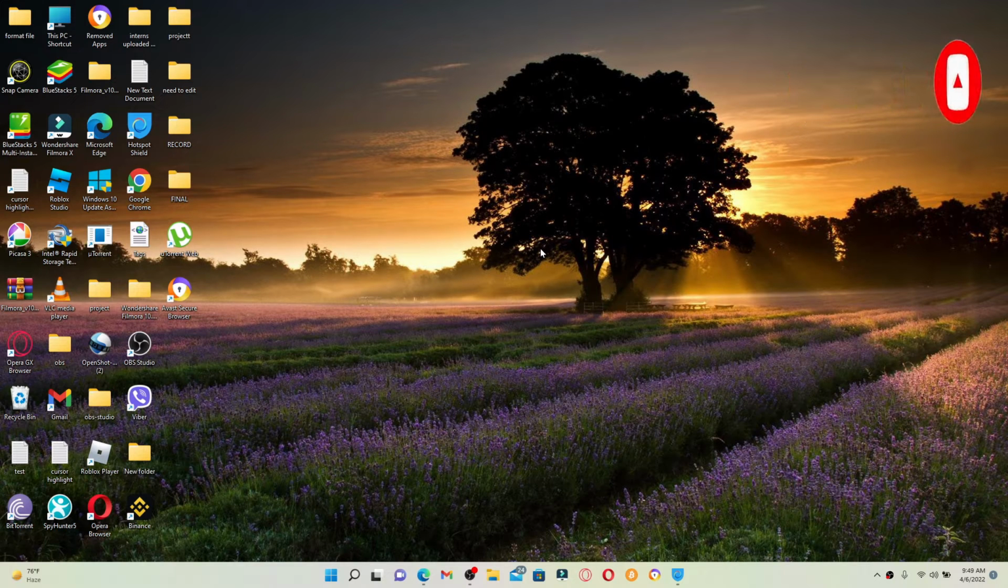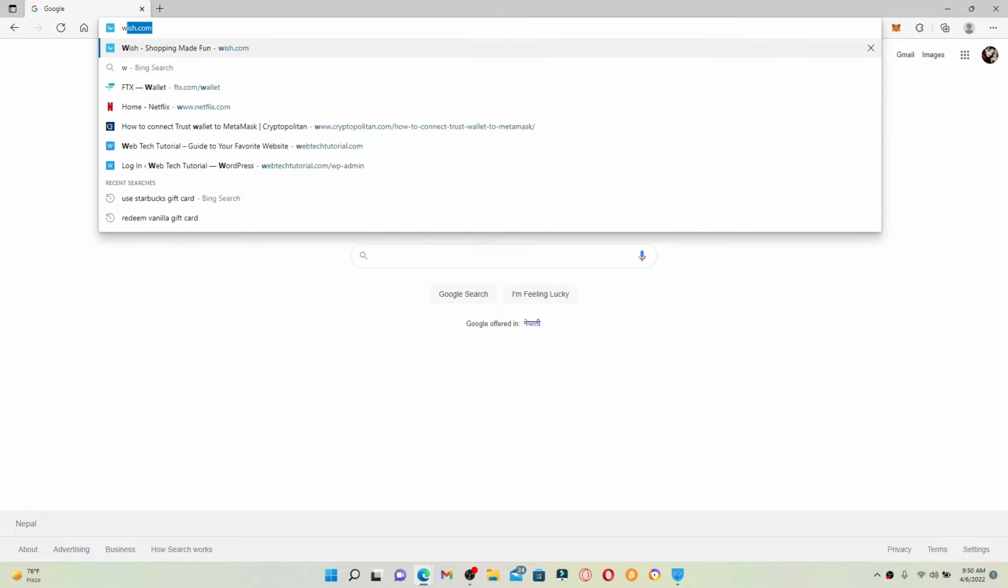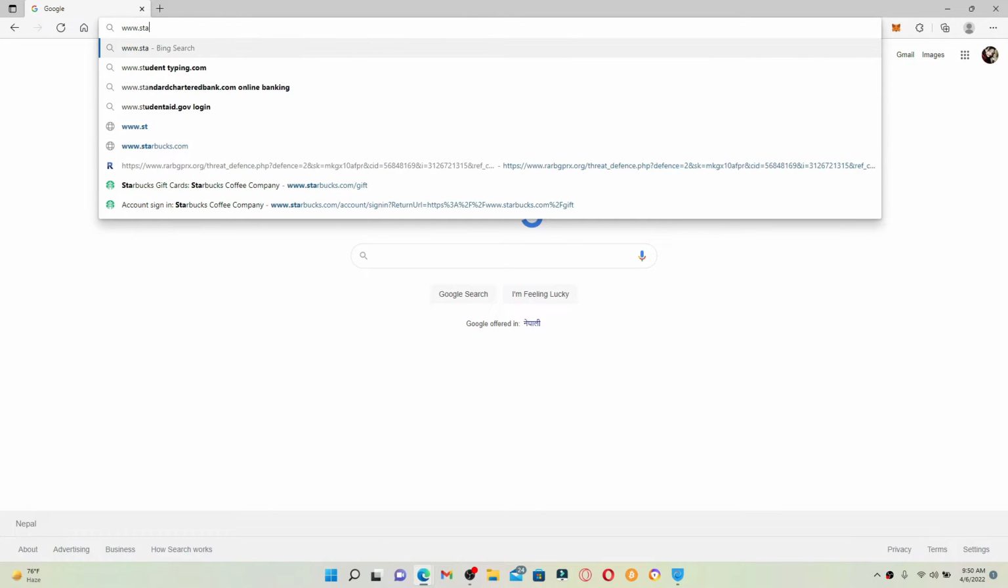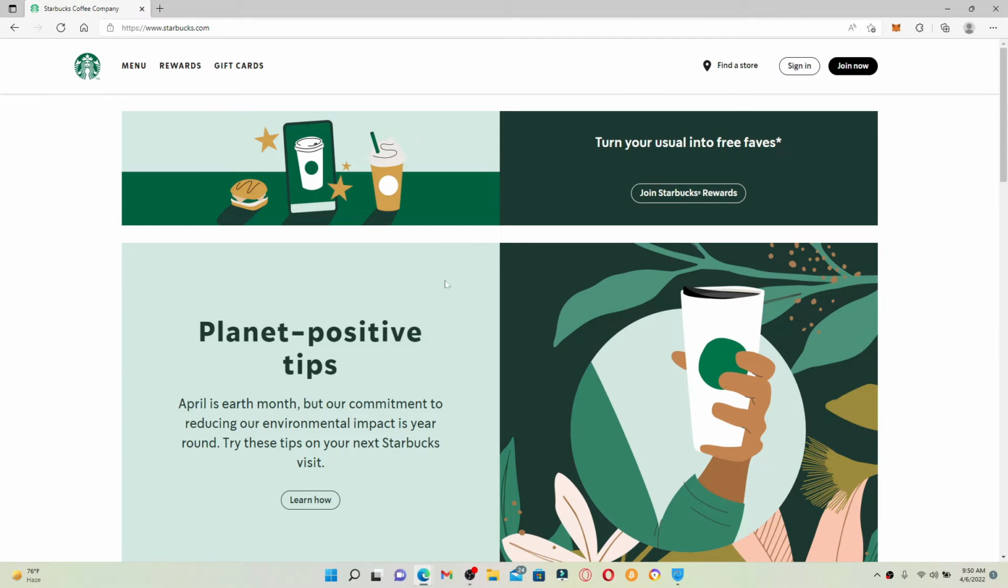Now let's jump right into the video. Open up a web browser of your choice. Once you open up a web browser, go to the URL box and type in www.starbucks.com and press enter on your keyboard. You'll end up on the official web page of starbucks.com, which looks like this. Click on the sign in button in the upper right hand corner.